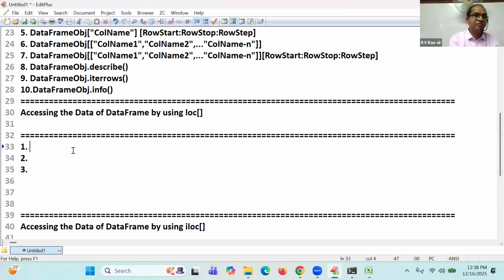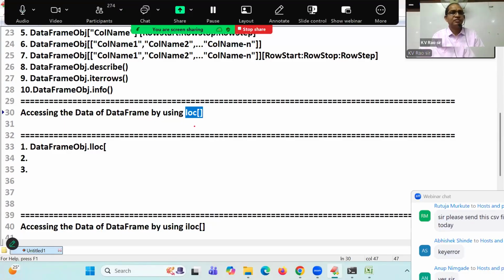So now I am going to write it. Data frame object dot LOC. First of all, LOC deals with rows with the indices. Rows with what? Indices. Columns, when you come, it deals with the names.